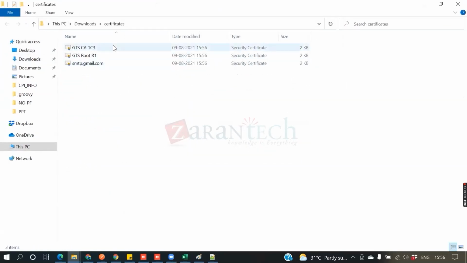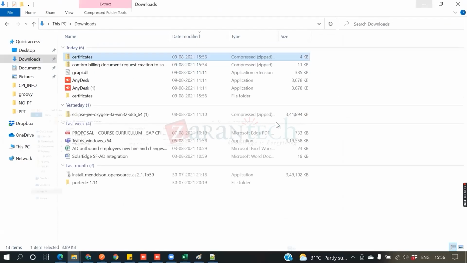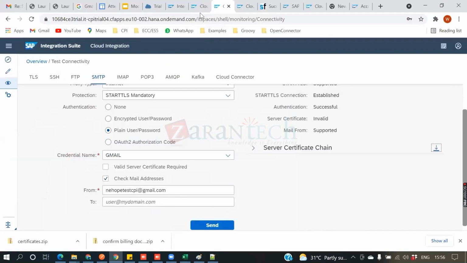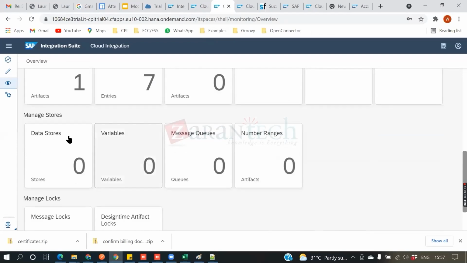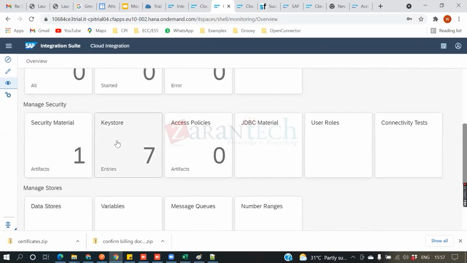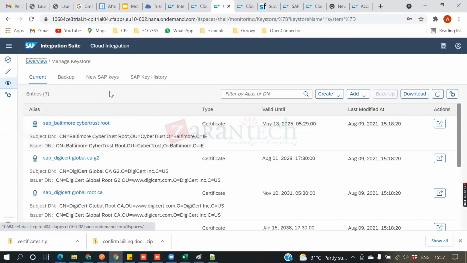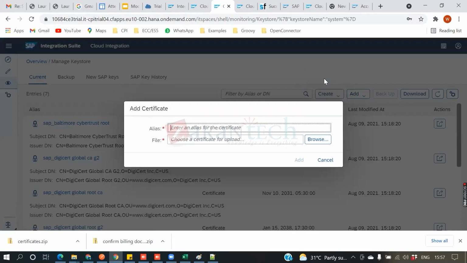Now we have three certificates. One is root, and SMTP1 and CA1. Okay, these are important three certificates. Now you just simply go to your tenant and go to key stores, where you upload all the certificates, then click on add and click on certificate.